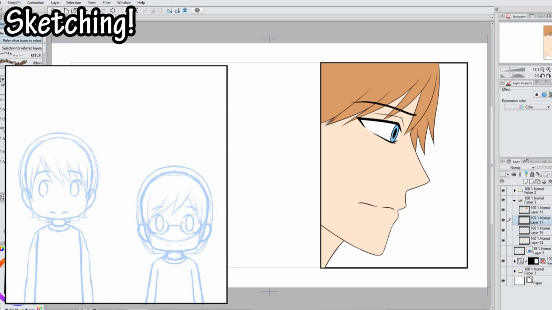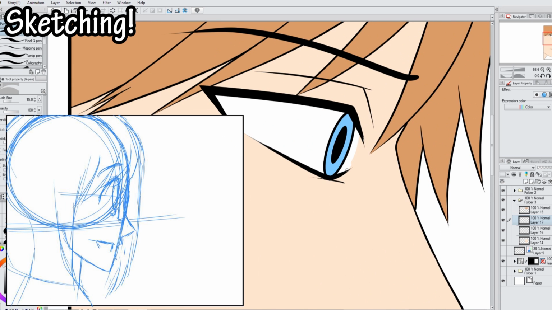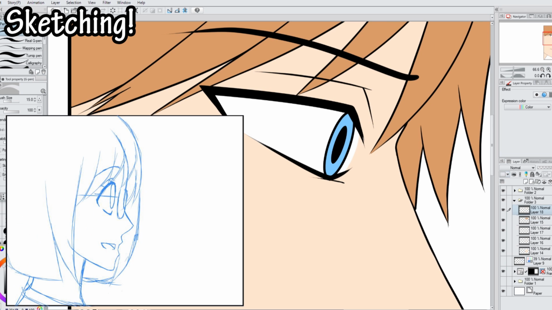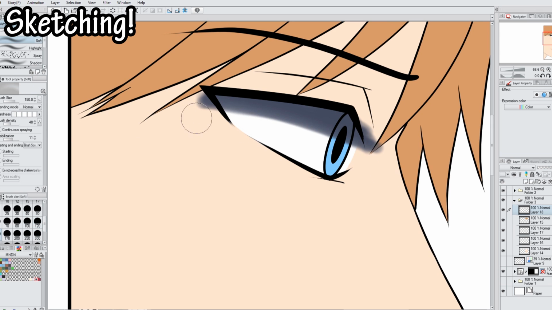Sketching. For simple pages or chibis, I'll often have one sketch layer. For normal pages, I'll do 2 sketch layers, a rough one and a cleaned up one. For pages that I want to be super fancy because they are important, I'll do 3 sketch layers: rough, clean up, and extra clean up. I couldn't find any examples that wouldn't show spoilers, but I know I do it sometimes.